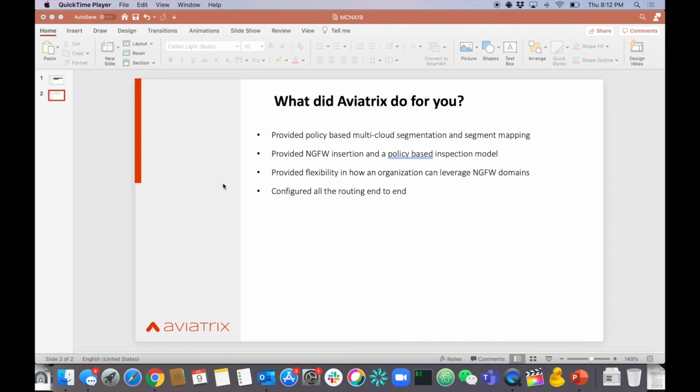Now remember, it's not just NGFWs that we can insert. We can insert any layer 3 service. Aviatrix provided flexibility in how an organization can leverage the next generation firewalls they deployed. They could have a pod of firewalls designed for east-west and north-south inspection, and another pod for internet egress or ingress. And you can do this over multiple regions and across different clouds. And as always, Aviatrix always provides the end-to-end routing for you. It configures everything for you from a routing perspective. VPC route tables, gateway route tables, transit gateway route tables, firewall route tables, everything you need to get that packet from end to end.